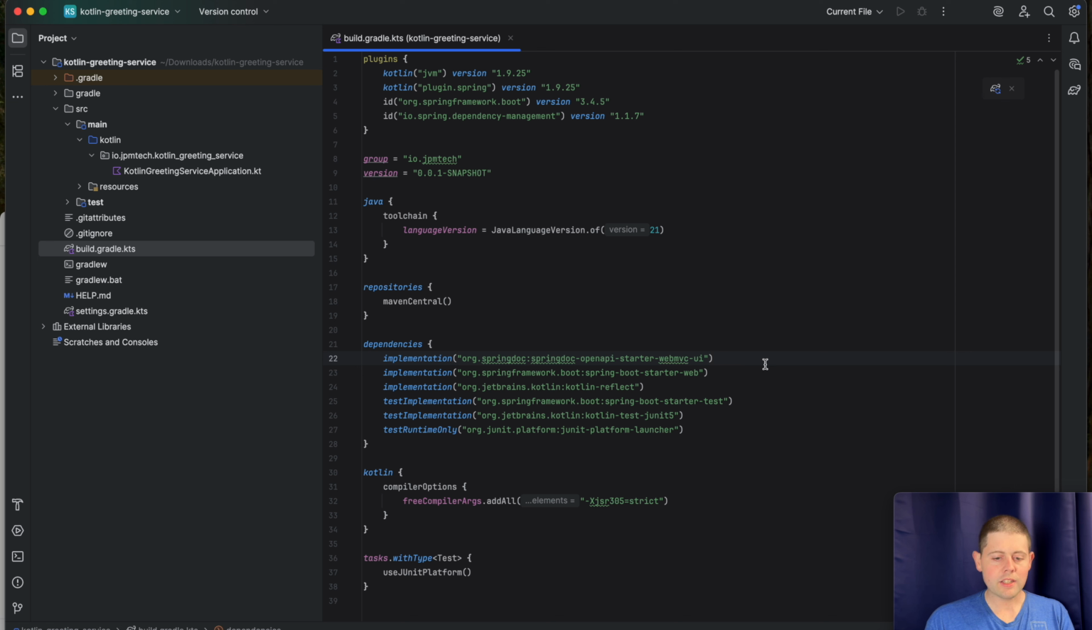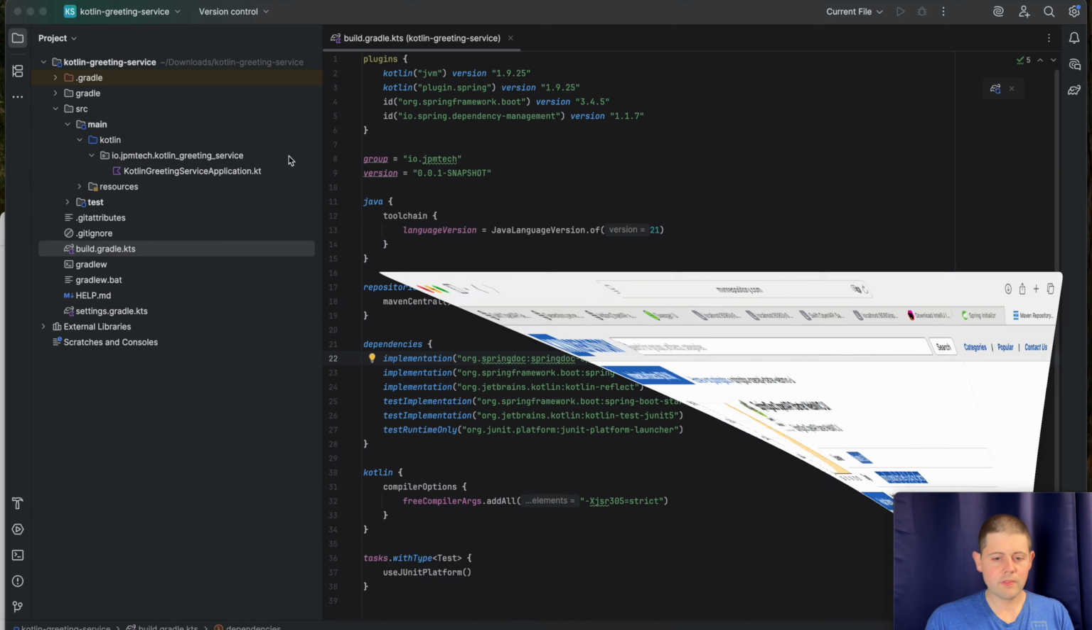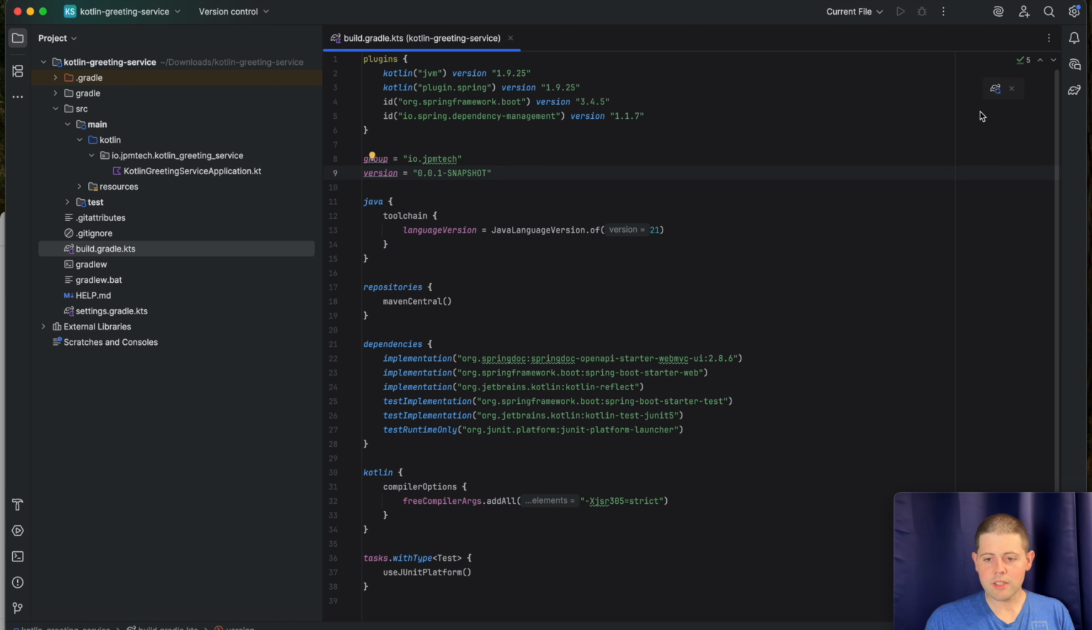Now, as of this writing, the latest version that I found for the SpringDoc project is 2.8.6, and so we will add that here. Now, if you are watching this in the future and you're wondering what the latest version is, you can copy this, which I will link in the description below. You can copy this implementation and find it in the Maven repository. And as we can see here, 2.8.6 is the latest stable version. So that's what we'll stick with. All right, so now back in our project, we can see that we've got a Gradle sync that needs to occur.